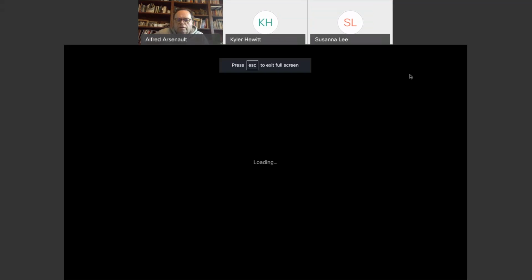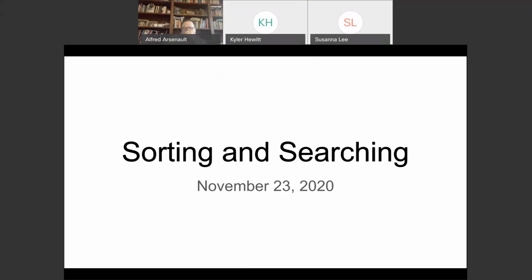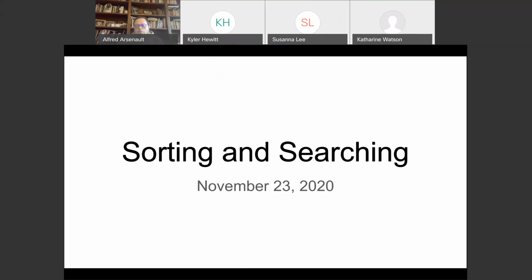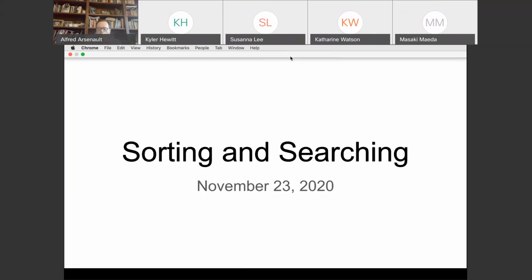So we're going to talk today about sorting and searching. Today and Wednesday are kind of a two-part lecture. Today we're going to go over the fundamental algorithms for sorting data, lists of data in Python, and searching for it.